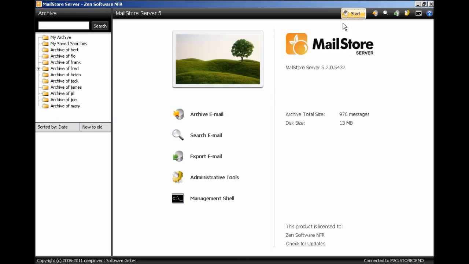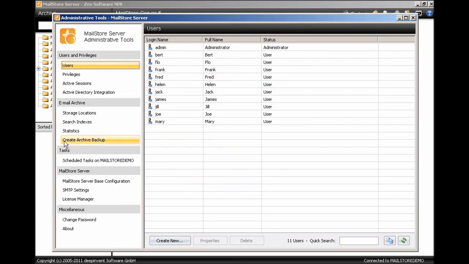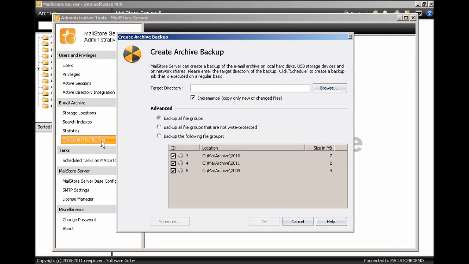So let's go back into the MailStore application. Now, the first method of backing up MailStore is the built-in method. And if we go into Administrative Tools, we'll see that there's an option, Create Archive Backup. Now this tool will allow us to either create a backup right away, a one-off backup of how the system is configured right now, or in a moment I'll show you how you can create a scheduled task.